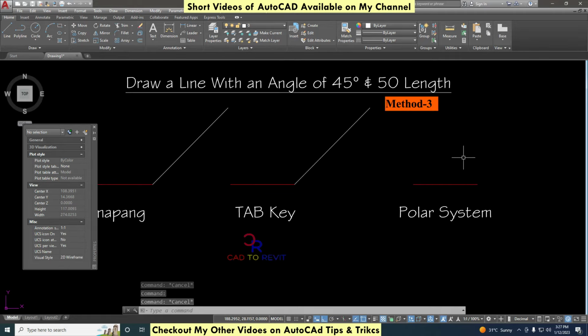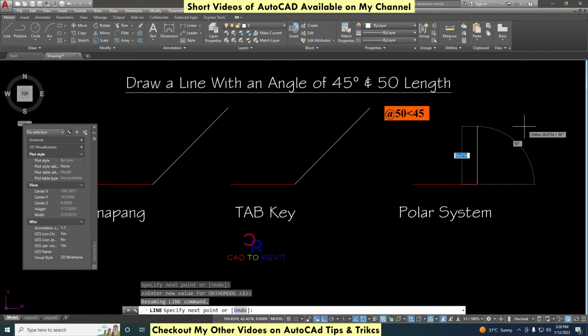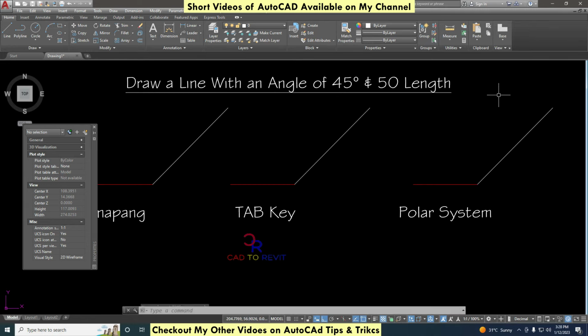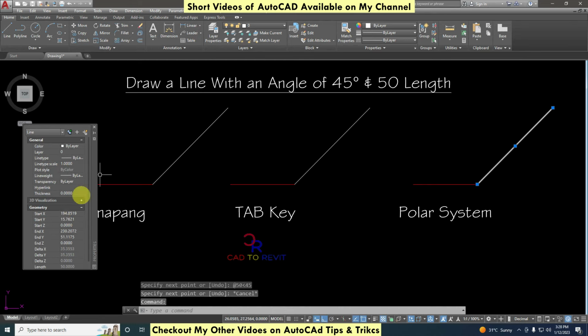Now coming to the third method, which is polar coordinate system. Again we have to take line command here, I'll enter. We need to specify a point here. Here we need to give the @ symbol. For that, hold the shift key and press 2. You will get the @ symbol. We need to give the length here 50. Then give the symbol of less than and type here 45 and press enter. Again to come out of the command, just press escape key. If we check the length now, we can see the length is 50 and angle is 45.